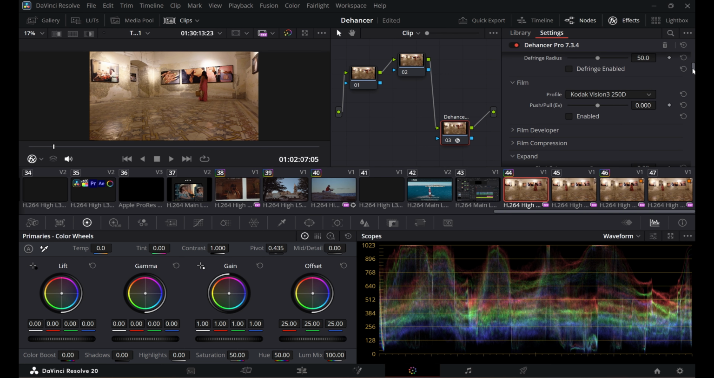Here's a clip straight out of my Sony ZV-1, minimal grading, just how it comes out of the camera. It really looks decent, but it's missing that cinematic film-like feel.